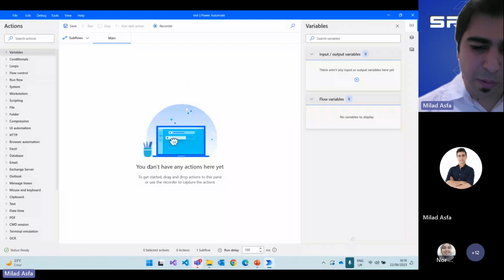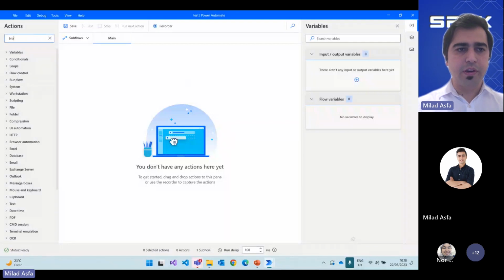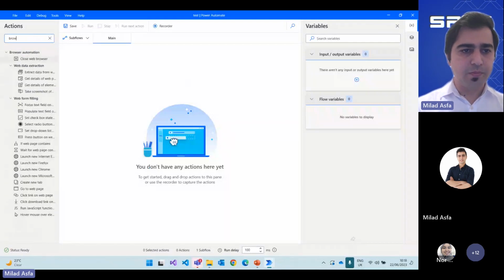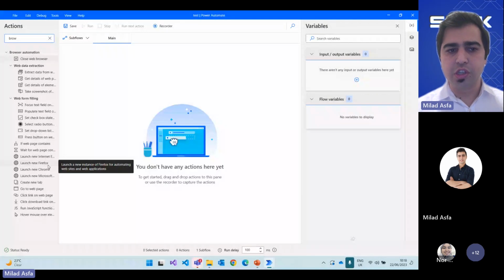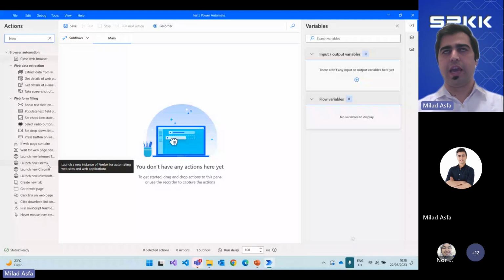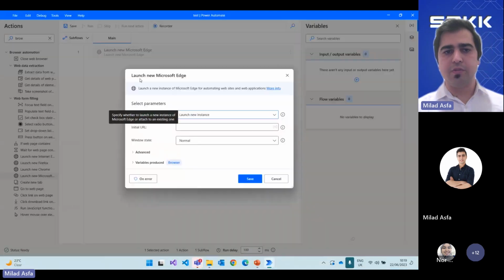Okay, let me show you something interesting. Imagine you want to open the browser once you run this RPA. So you search for the browser action here. You can see lots of actions here: launch new Internet Explorer, launch new Firefox, launch new Chrome, launch new Microsoft Edge. I want to launch my Microsoft Edge and go to, for example, one website. I will drag and drop here, and it will be saved here.